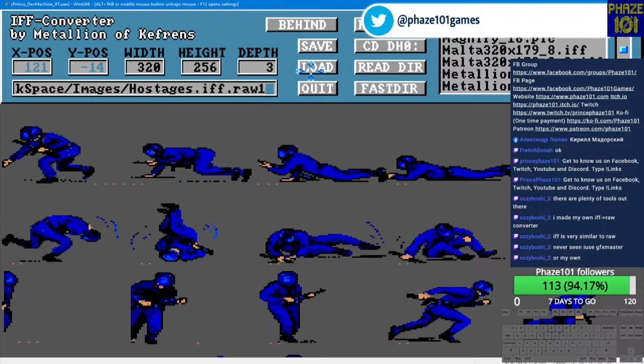So one was raw and the other one was raw1, so I know what the difference is. Save, and that is it. Basically, that's what Cefren's IFF converter does.